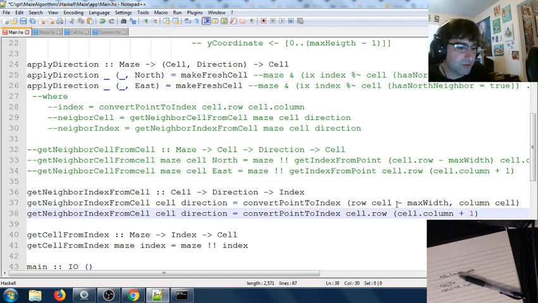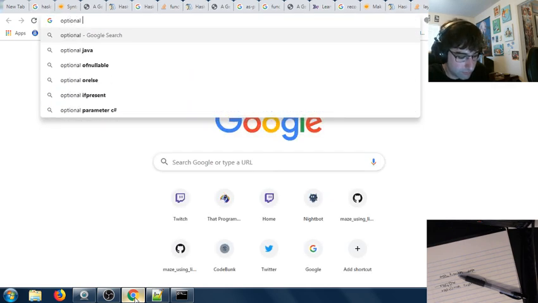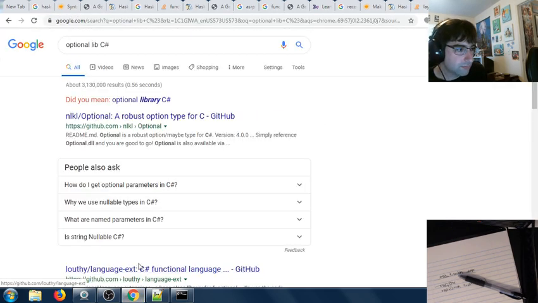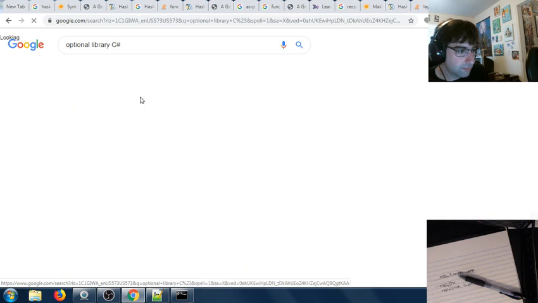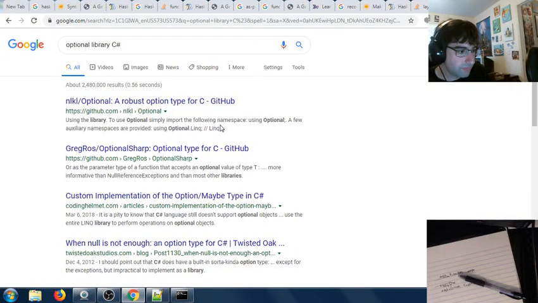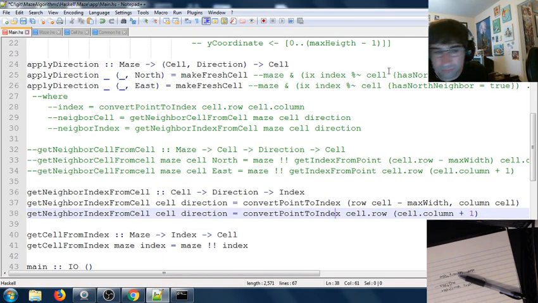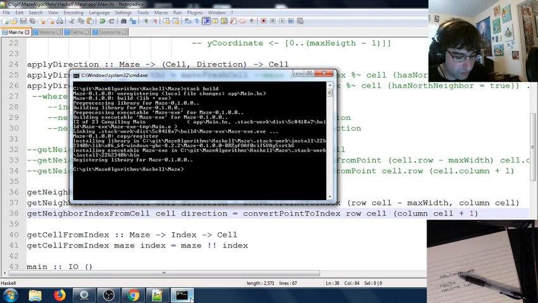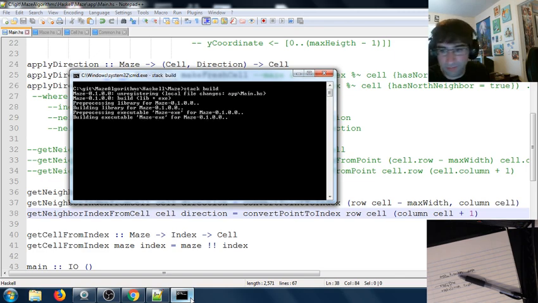What is optional lib? Yeah, what is it? So this is a row, which is a function. Give it a cell. This is a column. Give it a cell. There we go. That now should compile just peachy.